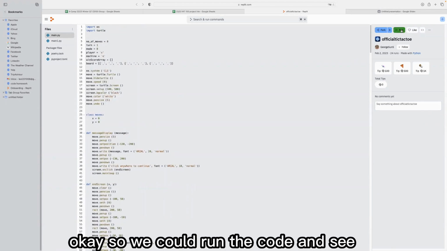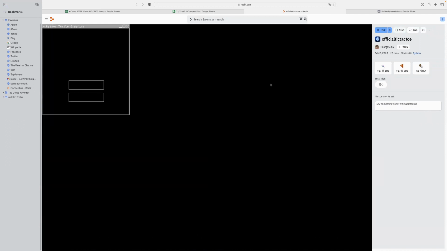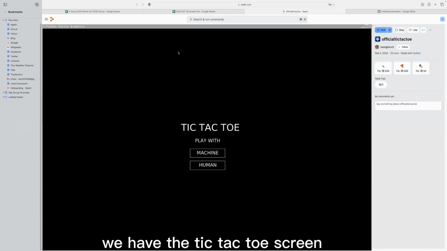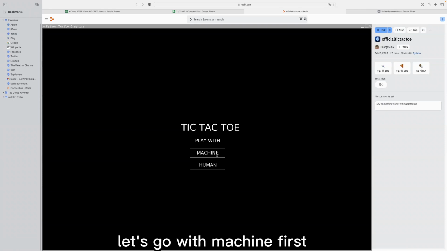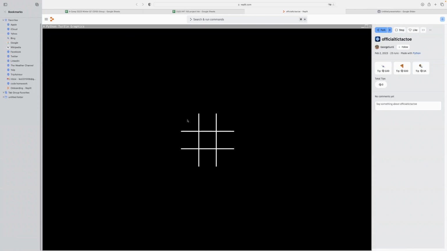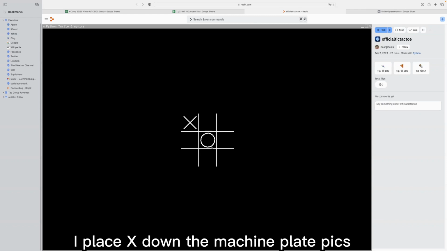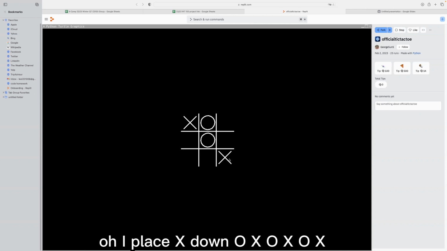Okay, so we could run the code and see. We have the tic-tac-toe screen, and then you could either play with machine or human. Let's go with machine first. I place X down, the machine picks O. I place X down, O, X, O, X, O, X.